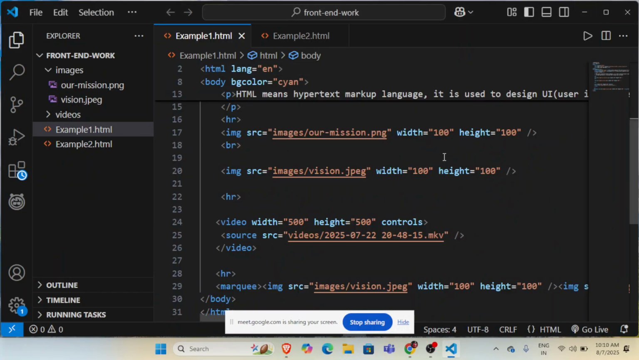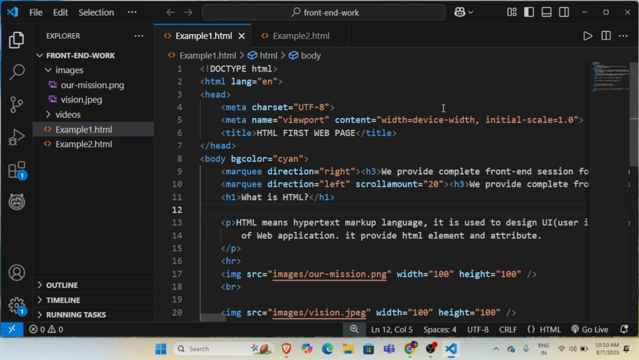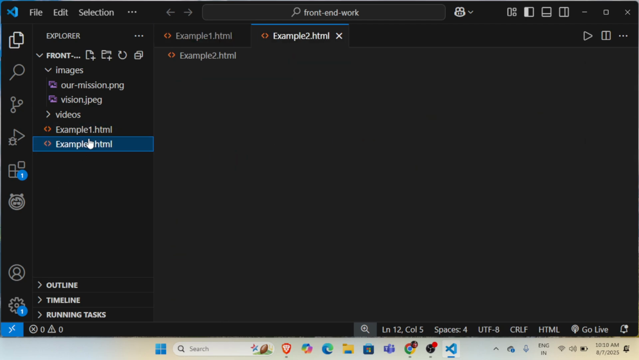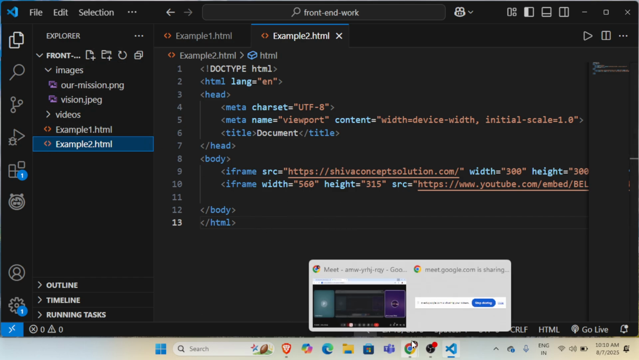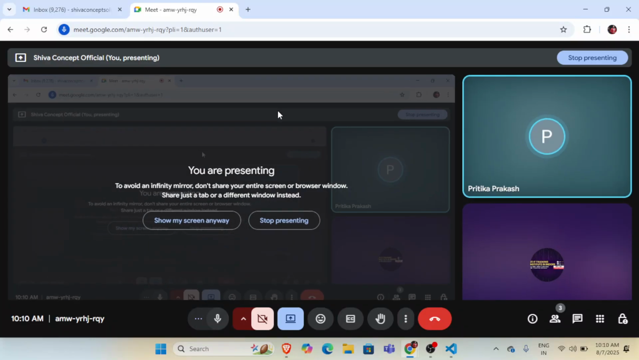Okay, I think that now it is showing, no? Yeah. So these are the example one.html that I have created, and another one is the iframe tag I have discussed.